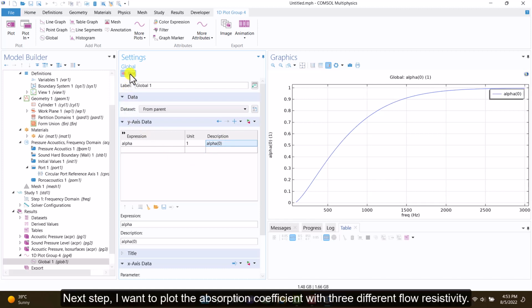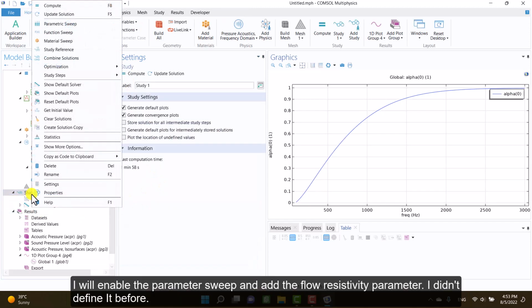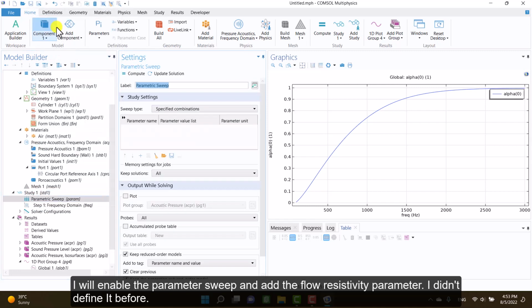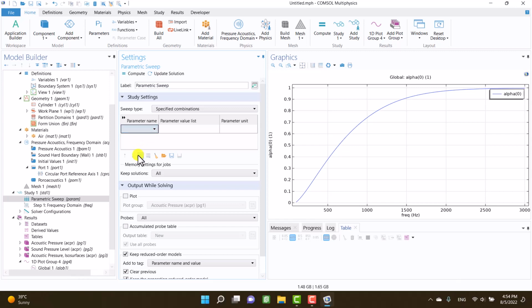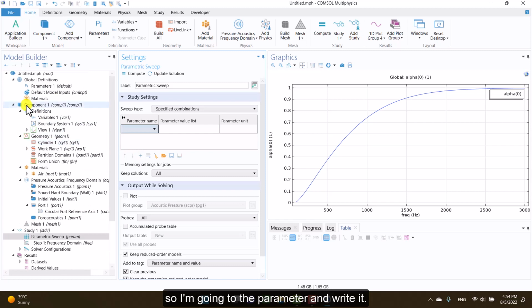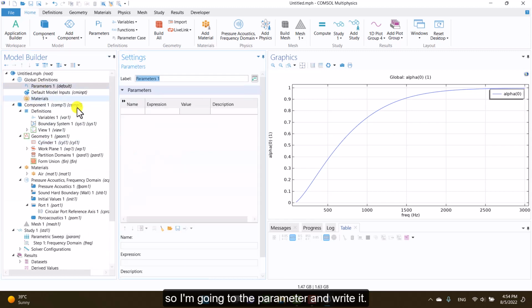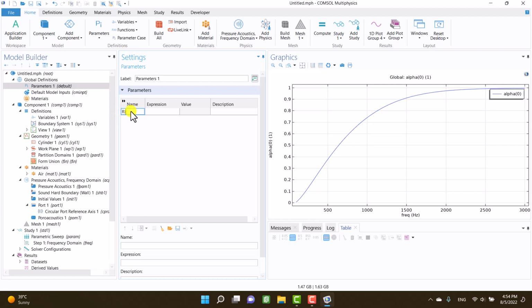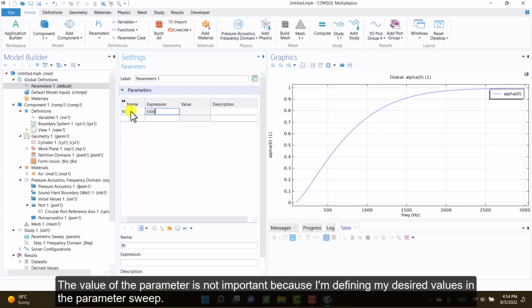Next step, I want to plot the absorption coefficient with three different flow resistivity. I will enable the parameter sweep and add the flow resistivity parameter. I didn't define it before. So I'm going to the parameter and write it. The value of parameter is not important because I'm defining my desired values in the parameter sweep.